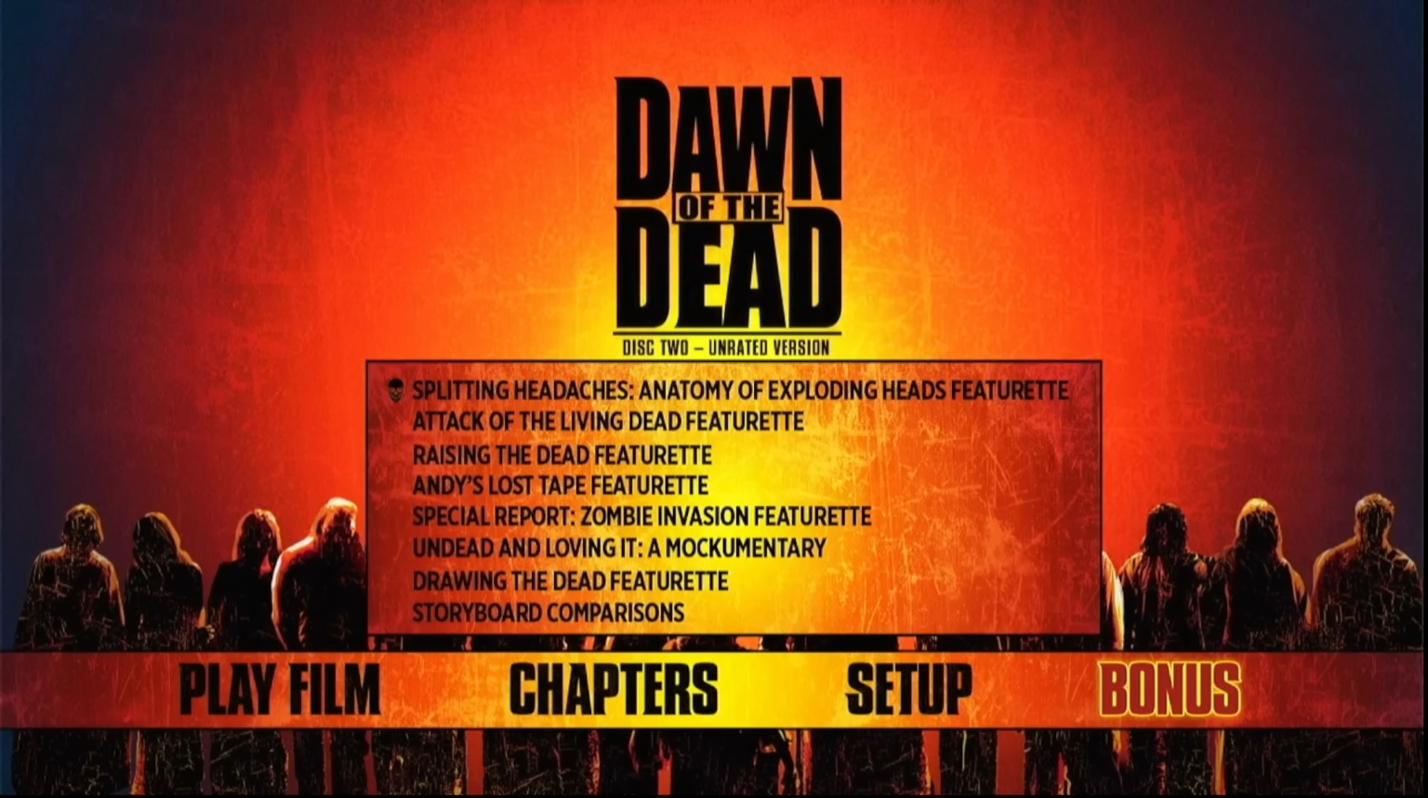These two cuts are really only the beginning, though, because the special features are like entire extended movies that fit in the world within the film. The big two are The Lost Tape, Andy's terrifying last days revealed, and Special Report, We Interrupt This Program. We're going to talk about The Lost Tape first.